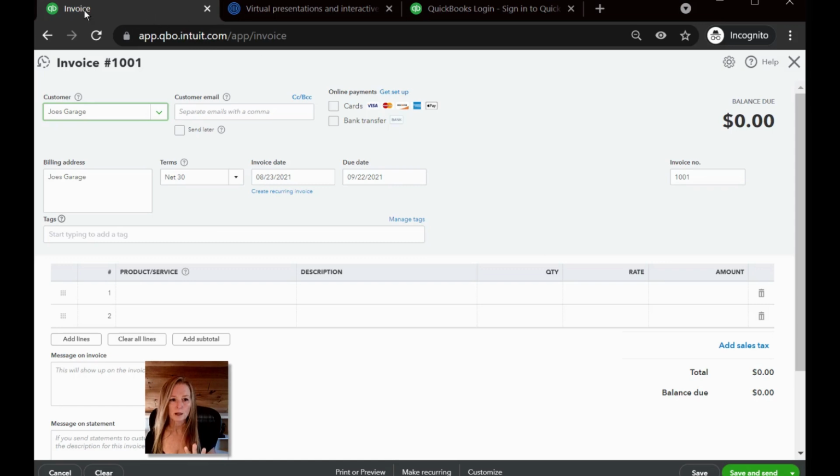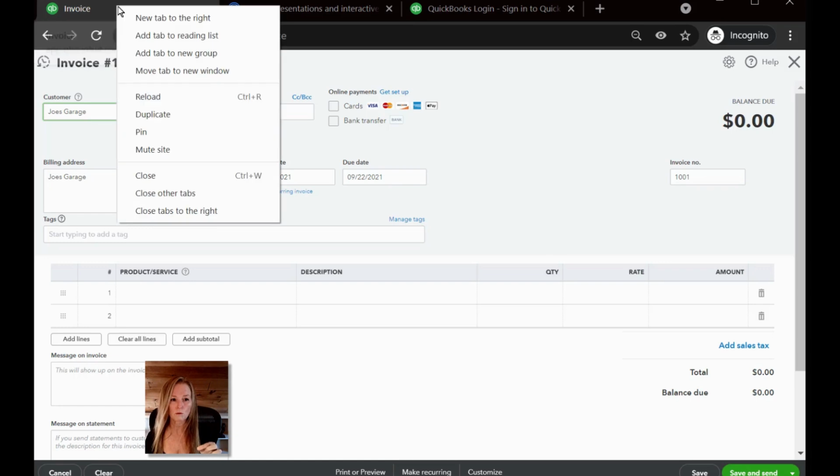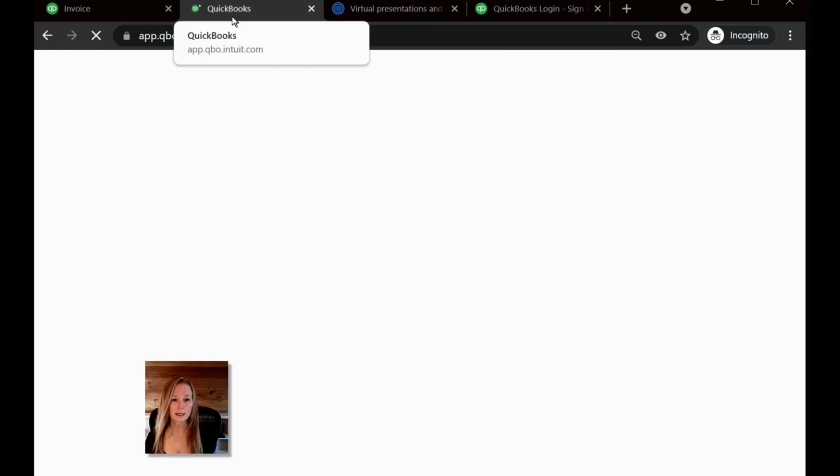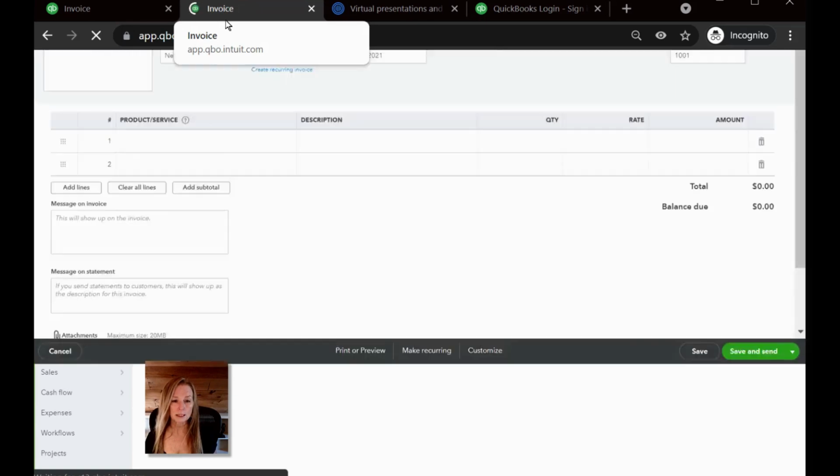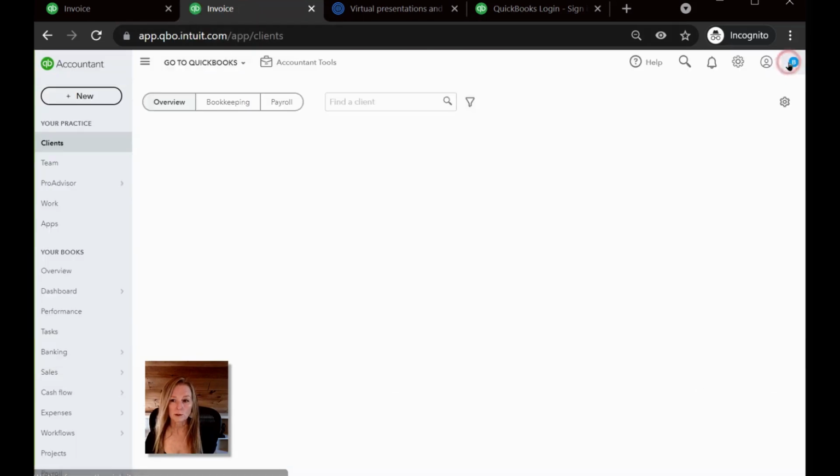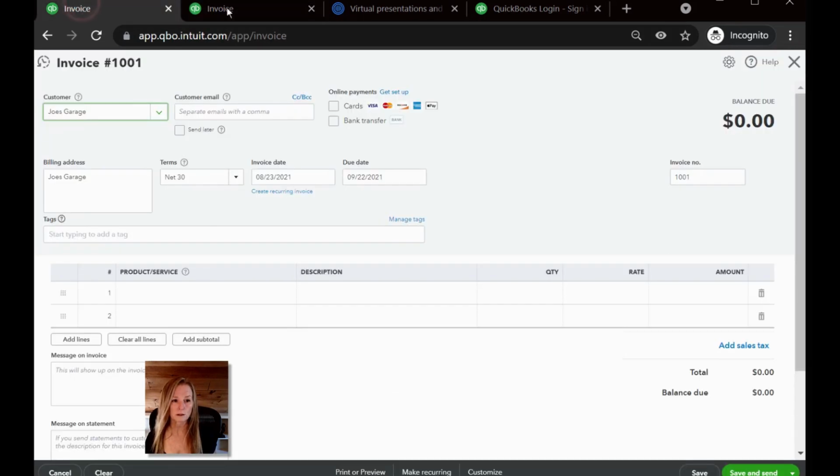I want to stay on my invoice here, so I'm going to show you guys a little trick. Go up to the browser tab. This is the actual browser tab in Chrome. Right-click and duplicate. Some of you may remember this from the certification training. This is a way to open a second window in QuickBooks Online. So my invoice is opening up again, but I'll close this invoice because I have it open here still.